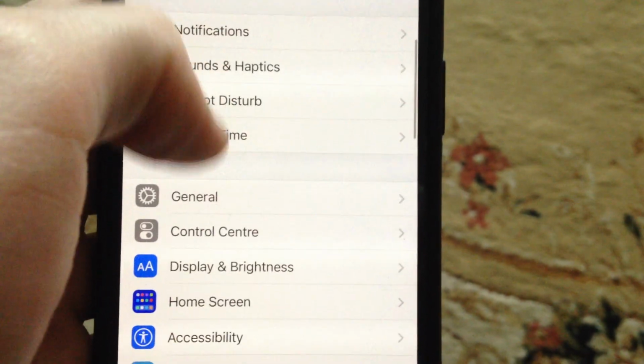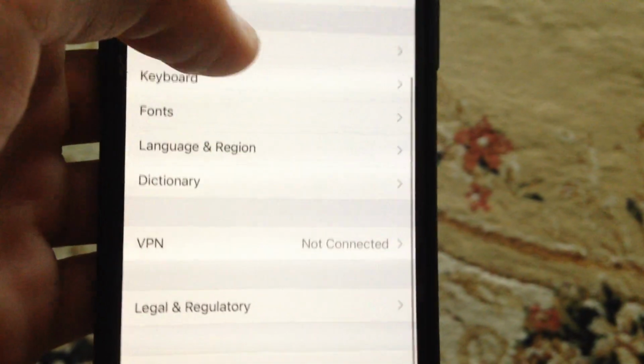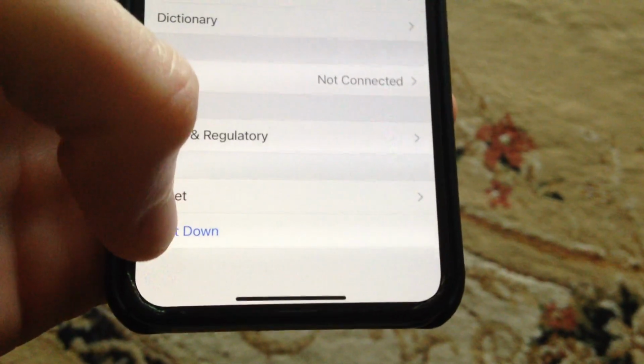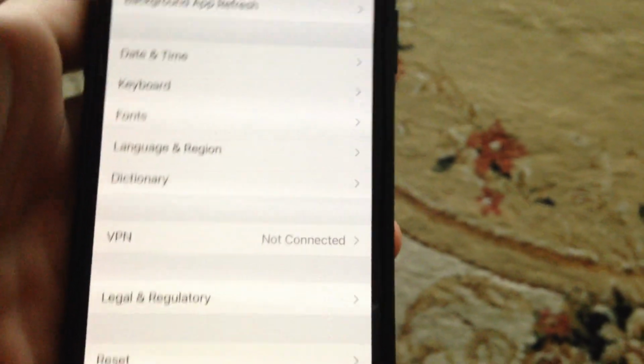And if you still have this issue, just go to the general. In the general, scroll down until you see shutdown. Tap on shutdown, slide to power off, wait a few seconds and power on your phone again.